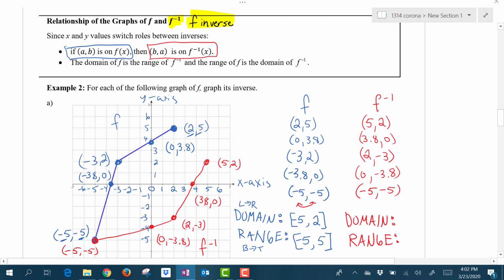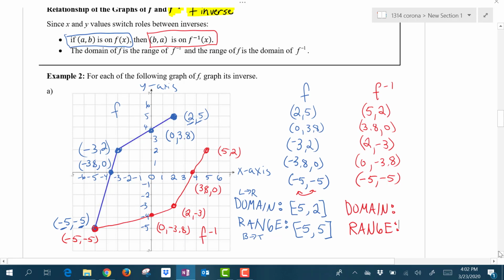Okay, so let's look at the domain. The domain of the red graph, we're going to look at the x value on the very left. It's -5, included, because it's a closed, filled in circle. Then we're going to go all the way to the point on the very right, and we're going to pick off the x value there, which is a +5.